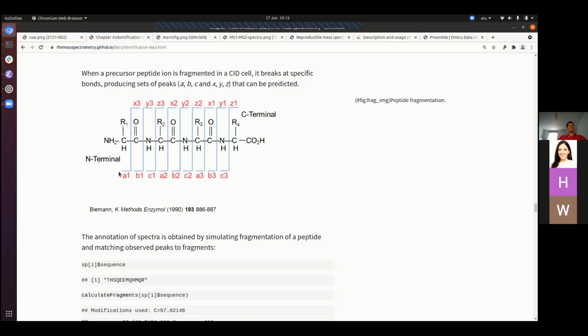Now, each of these A, B, C, and X, Y, Z ions, and actually we generally only see some small A ions, but mostly B and Y ions. Okay, so let's only focus now on the B and Y ions. Well, these B and Y ions have a specific mass. So depending on the actual residue, the amino acid here in position R1, we could calculate the specific mass of B1, and we could calculate the specific mass of Y3.